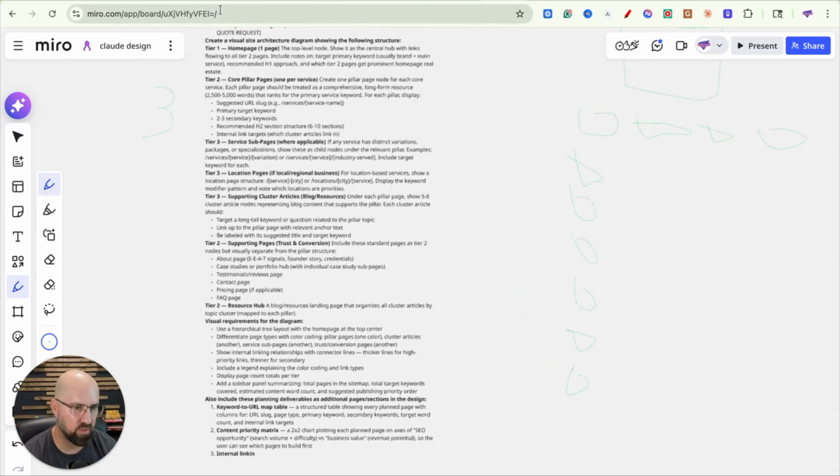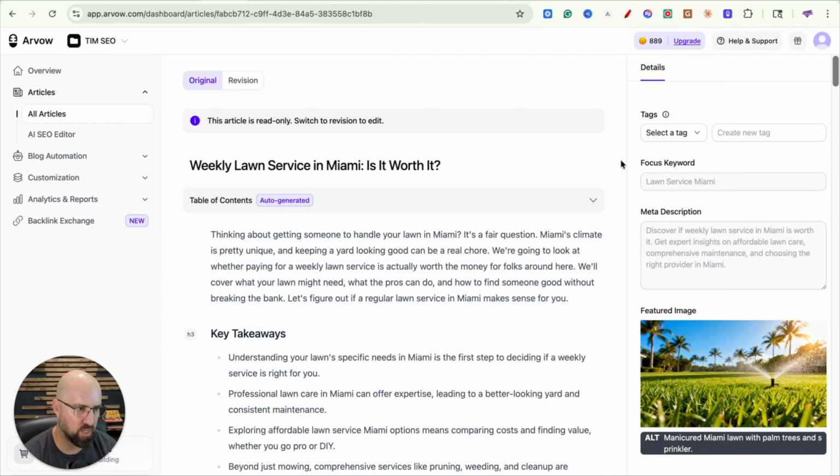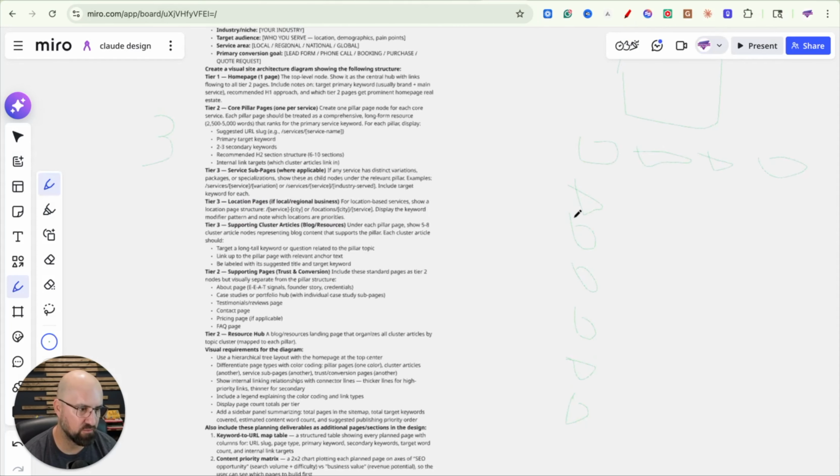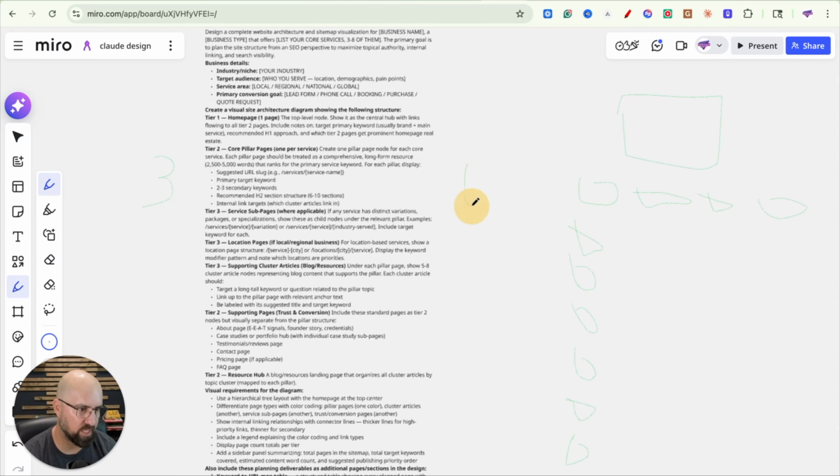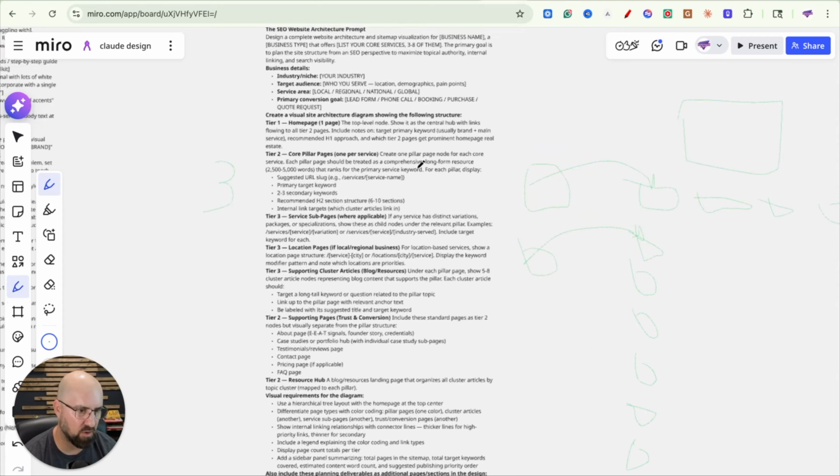And then what I do, again, I go and use Arvow to help send traffic back to those service pages and back to those content pillars. So everything kind of works. Everything goes full circle. You're creating content that's going back into these content pillars. This is going to help you plan all that out.